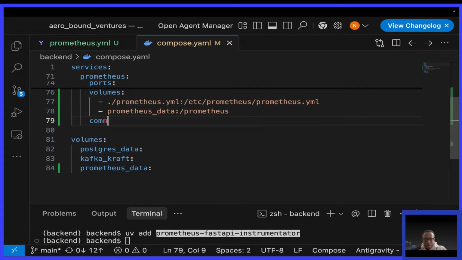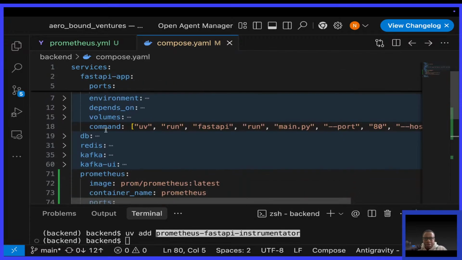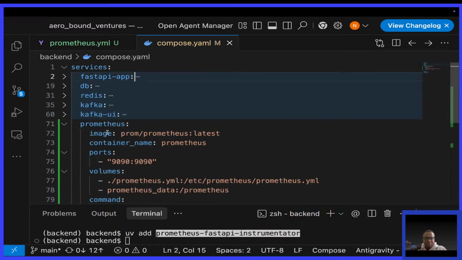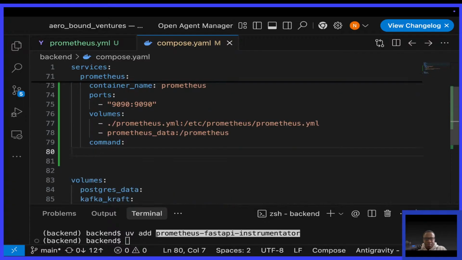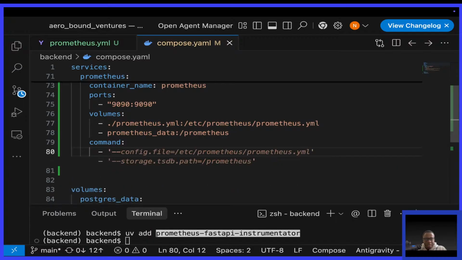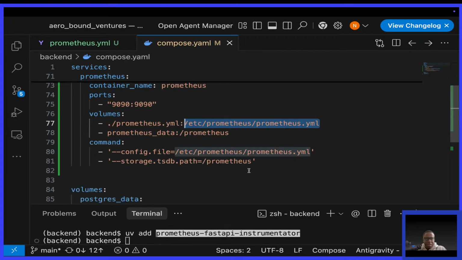I'm going to say command. But it's not actually new, because if you go up here in the fastapi-app, we also have a command. So I'll say command, then I'll explain in a minute. Command, dash, then in quotes, --config.file equals /etc, that is correct. I'll accept this. After that, --storage.tsdb.path equals /prometheus. So this is okay for now.